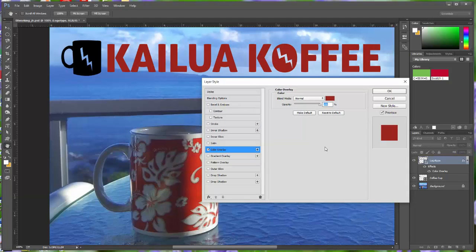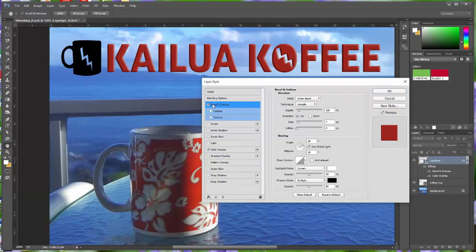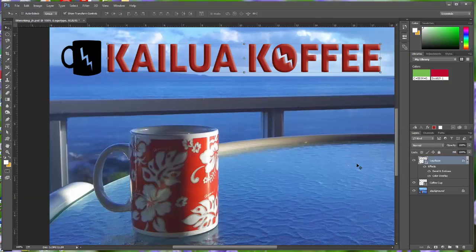Rather than closing this, we're going to click on Bevel and Emboss and make that active. Accept the defaults for the bevel and emboss, or you can make changes if you would like. You could change the size or change the softening a little bit if you would like. Whatever it comes up with, say OK. The color overlay and the bevel and emboss affect that layer.